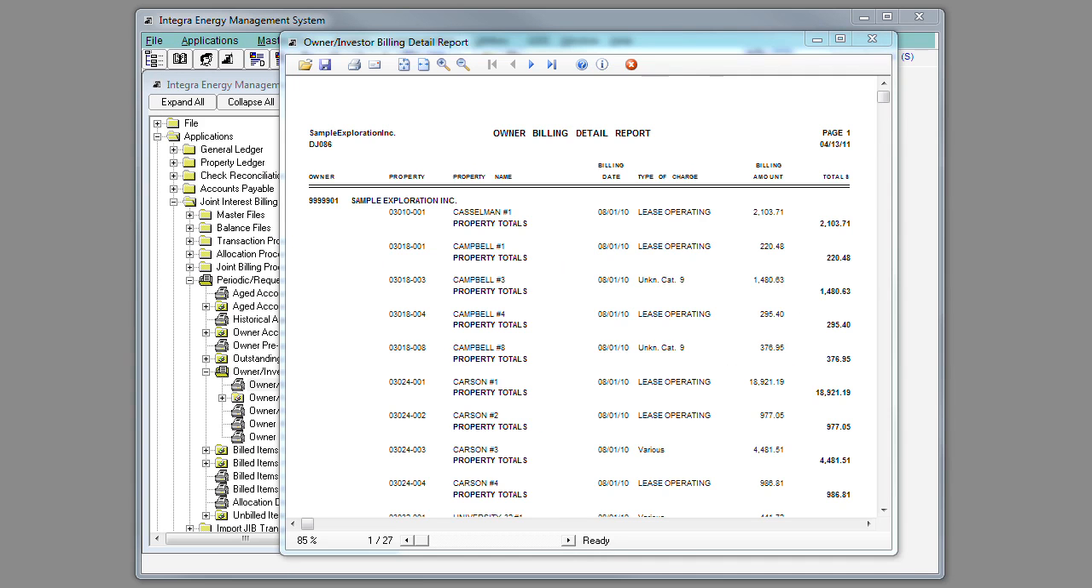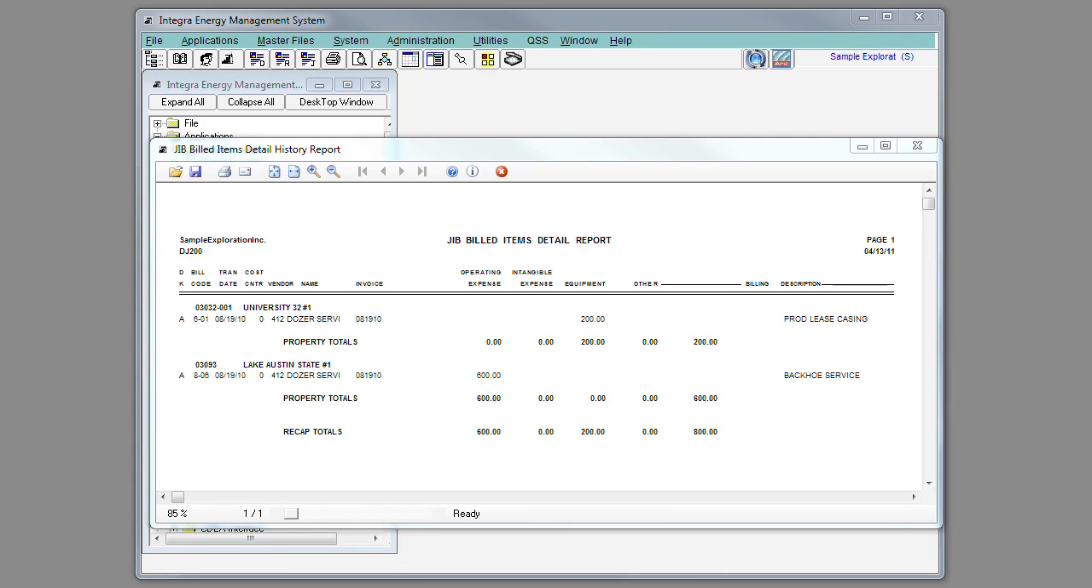There are also many owner level reports under periodic reports. This is an example of the owner billing detail report. There are also many property related reports in JIB. This is an example of the JIB billed items detail report.